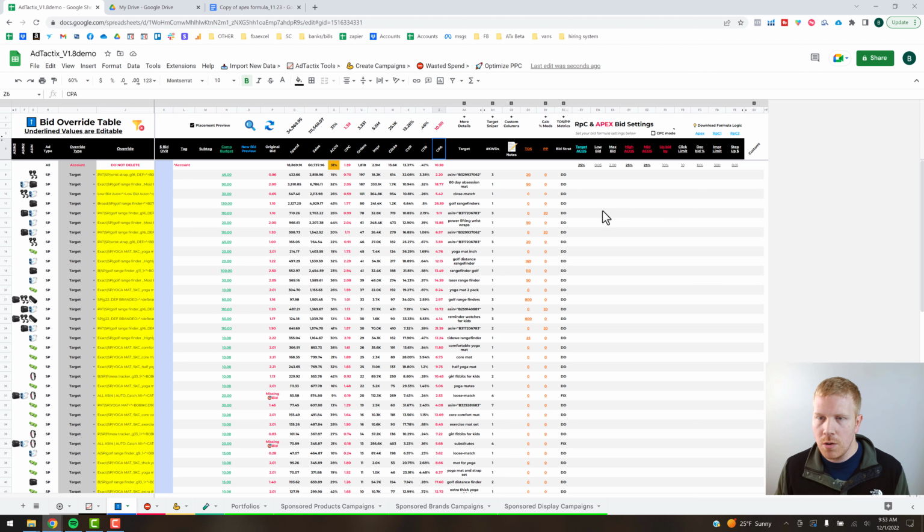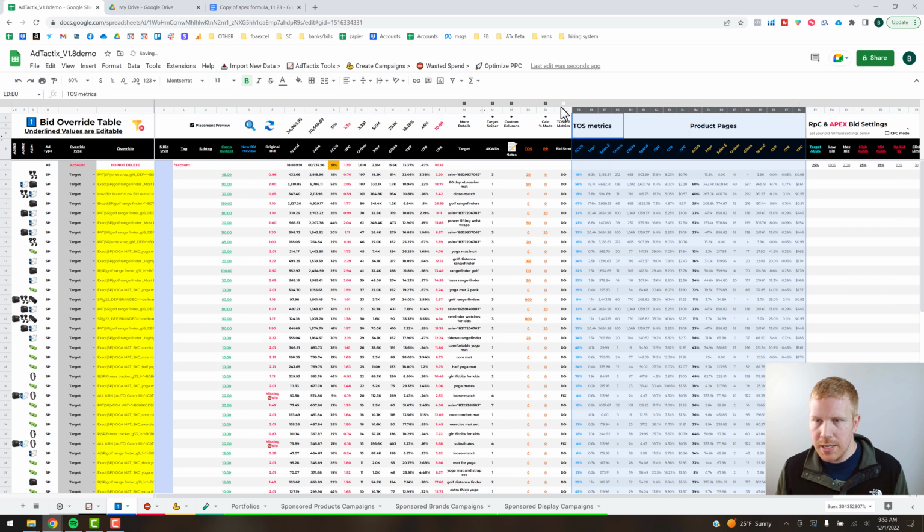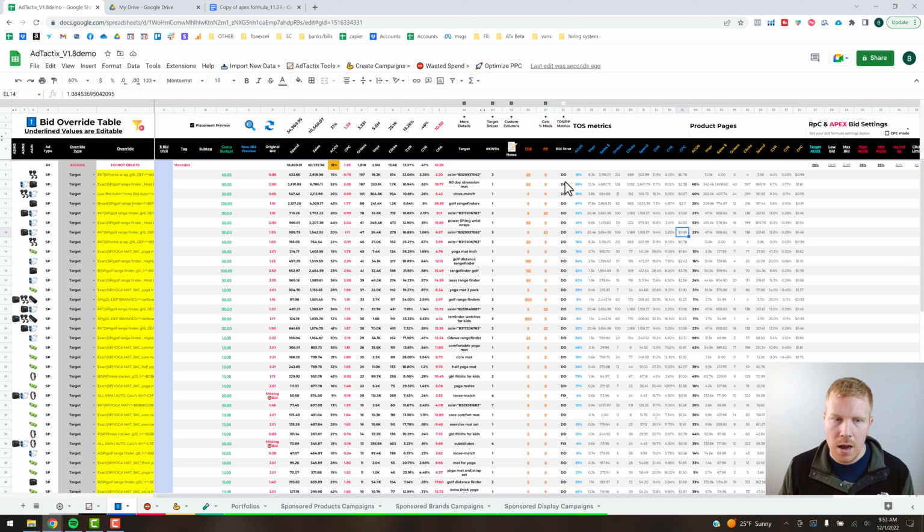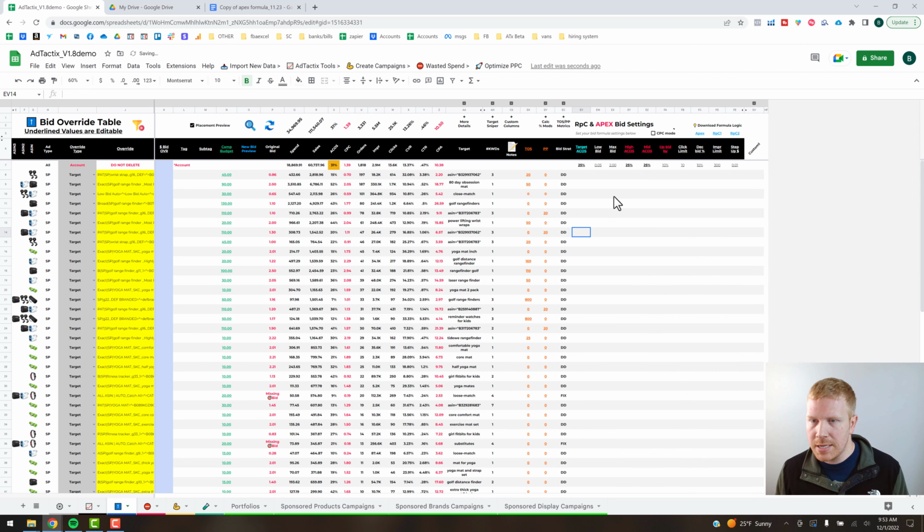And then also another really useful area is the placement metric section. So you just click that little plus button and you can see from a top of search versus product pages how each of these targets are performing. Now keep in mind the placement metrics are at the campaign level, so if you don't have single keyword campaigns set up, this data could be aggregated sum totals as opposed to related to just that specific target. So I'm going to go ahead and minimize that.